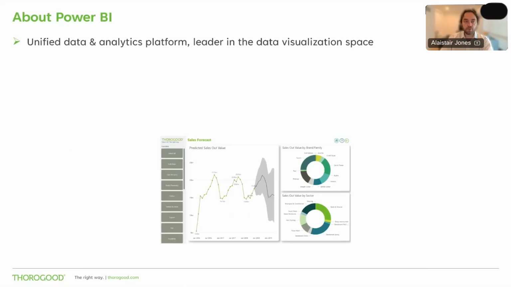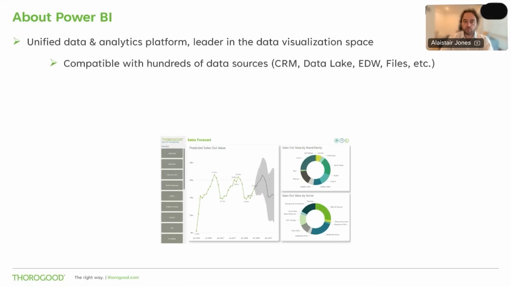But ultimately, for those who don't know, it's a unified data and analytics platform, very much a leader in the data visualization and dashboarding space. It's compatible with hundreds of data sources, so most of the popular CRMs, data lakes across the various clouds. So it's a Microsoft property, but it is open to connecting to sources from Google Cloud, Amazon, Oracle, etc. Connects to on-prem and cloud data warehouses, databases, local files, etc.